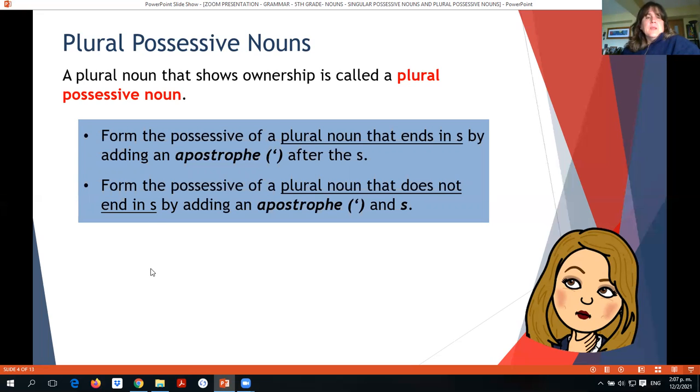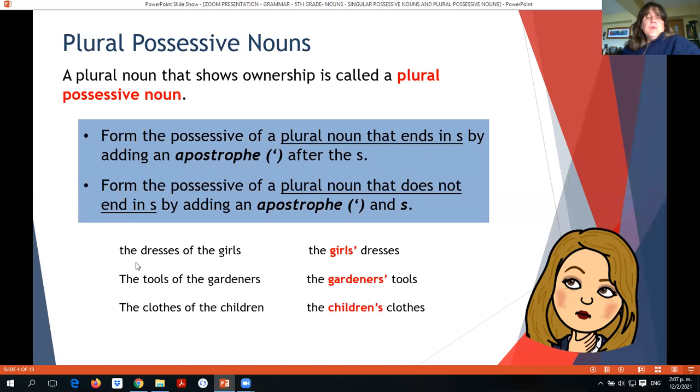So let's see. We want to say, for example, the dresses of the girls, okay? Here the owner is who? The girls. The girls own the dresses, right? So we're going to turn girls into possessive, and the noun girls is plural and ends in an S. So we will only add an apostrophe and we will say the girls' dresses.